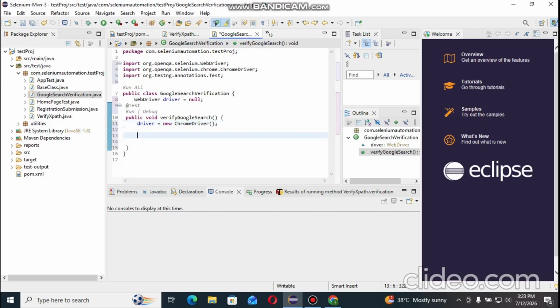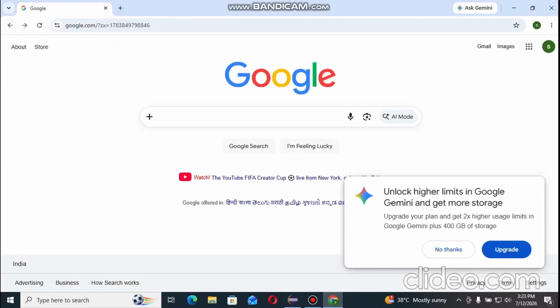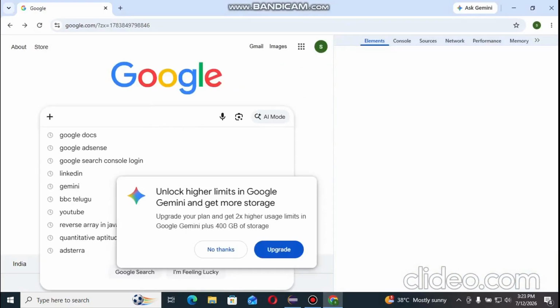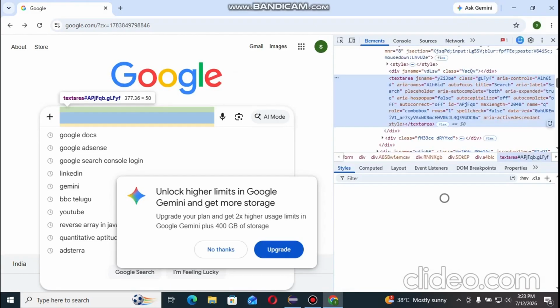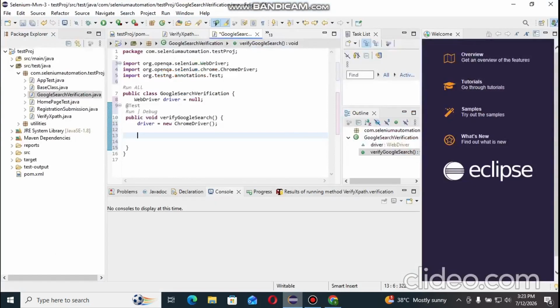And we need to create a web element. So on google.com we have a search box. Let me see the unique ID for this search box to enter the search term. As we see, the class might not be unique. Let's search for the ID. The ID is epjfqb. So let's copy it and create a web element.